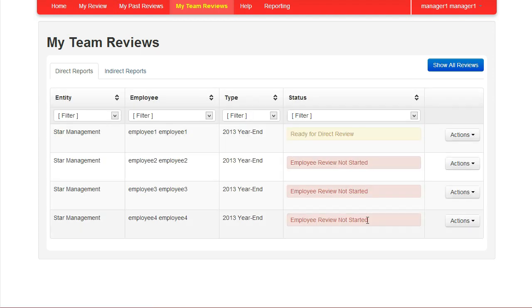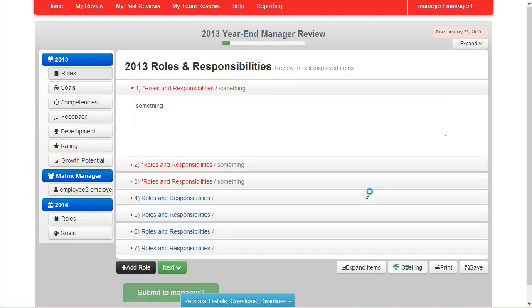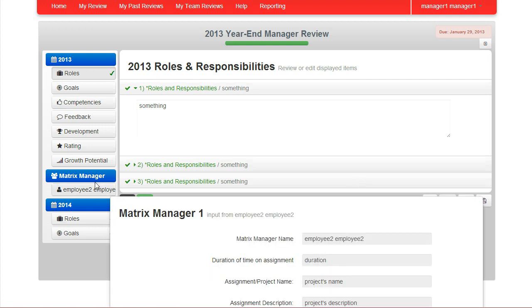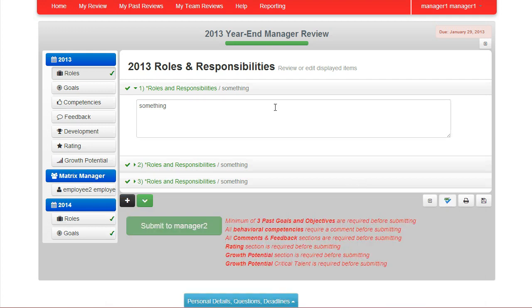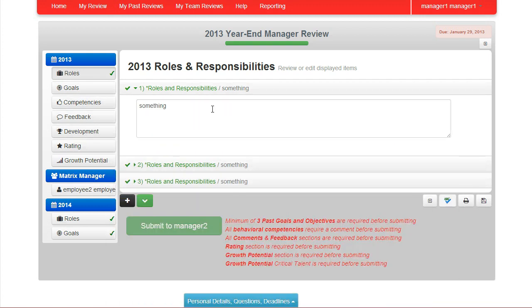When you have a direct report that is ready for direct review, that's when your action is required. This is after any matrix feedback has been input, if that is applicable to the employee. In this case, the employee we are reviewing did have matrix feedback, so we see this Matrix Manager tab over here. You can quickly review all the sections by hovering over the buttons on the left.